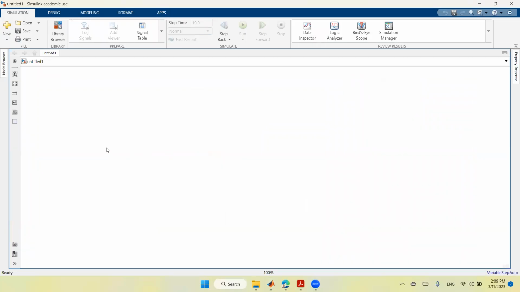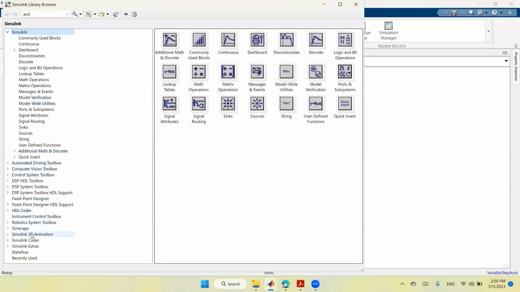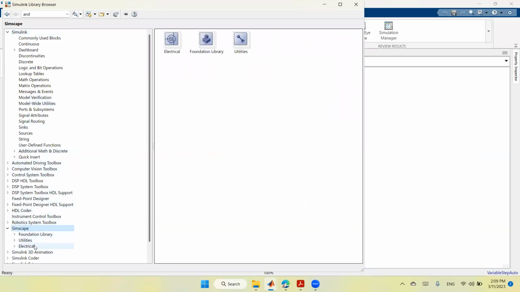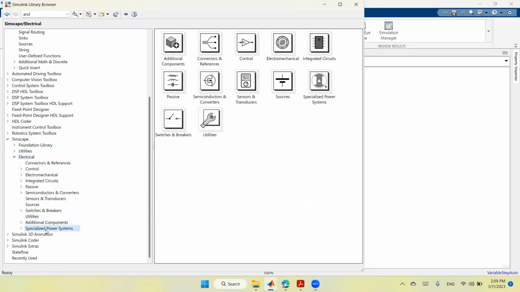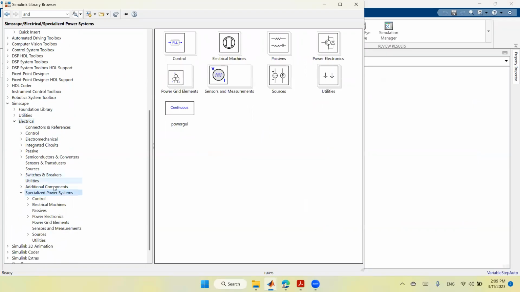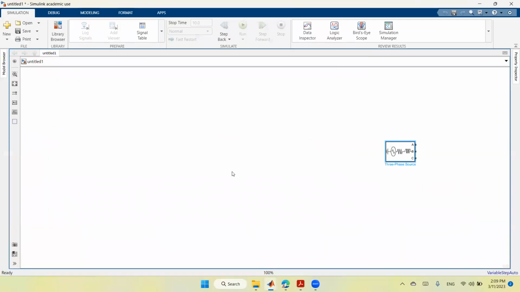So you can go through the library to collect the components that we need. So if I go through the library, here is the library, you go to Simscape. From Simscape, you select electrical, scroll down until specialized power systems. In specialized power systems, you select sources, for example, and we need to have a three-phase source. So here we have a three-phase source. So we drag it and drop it in our model.